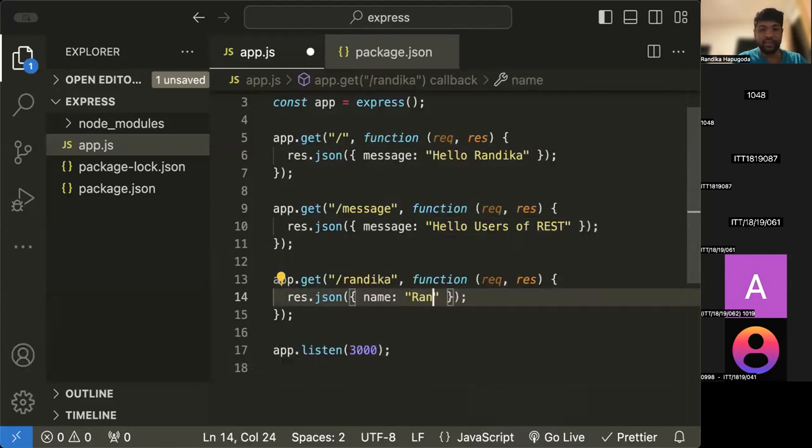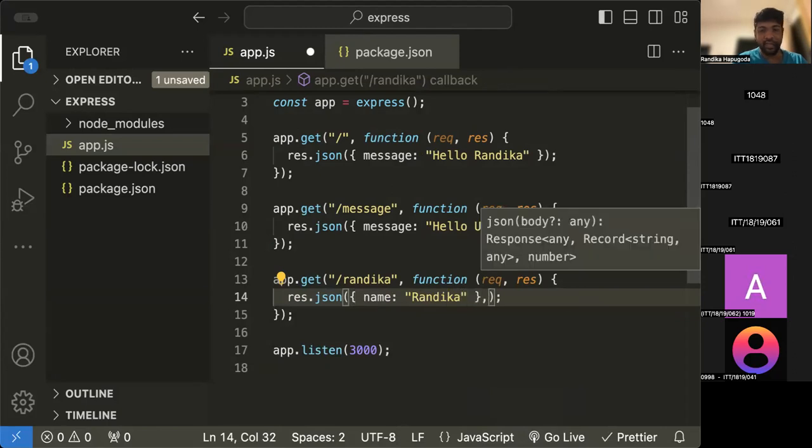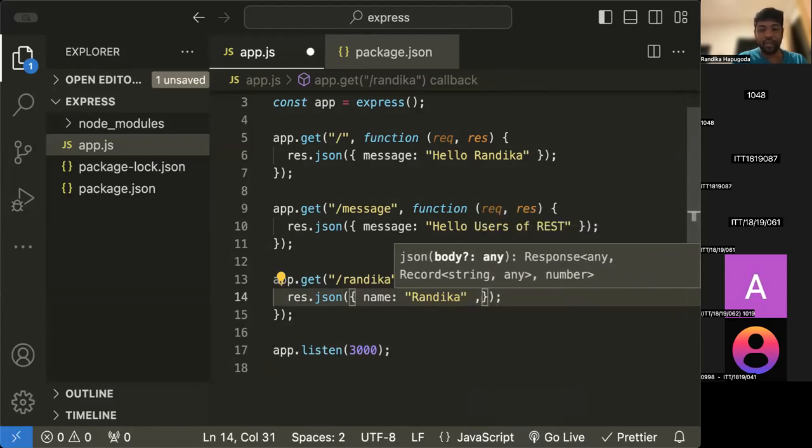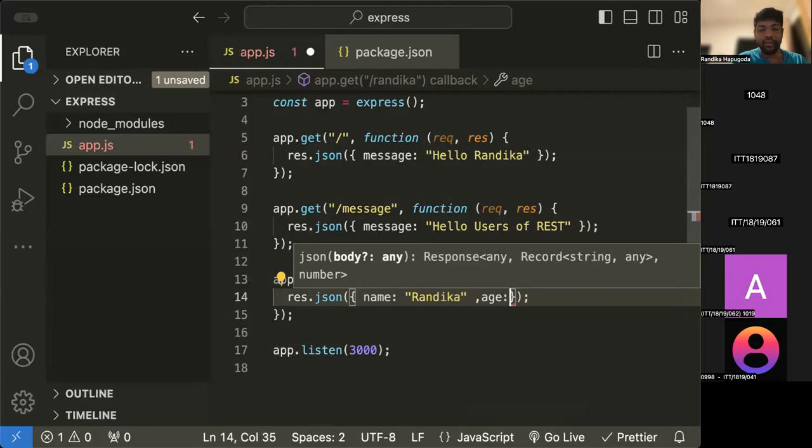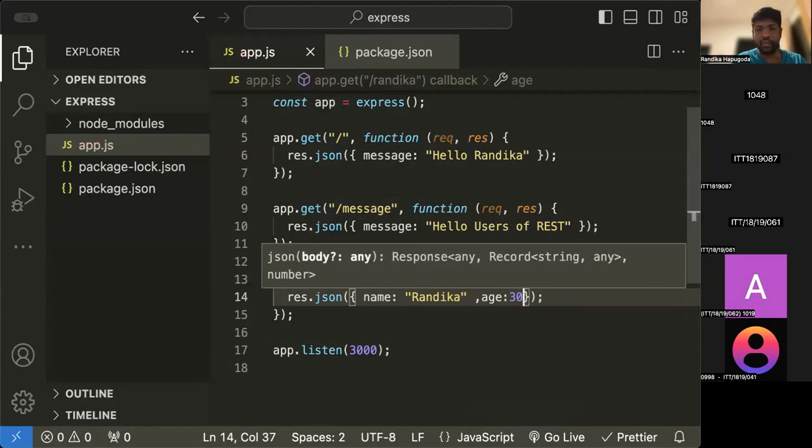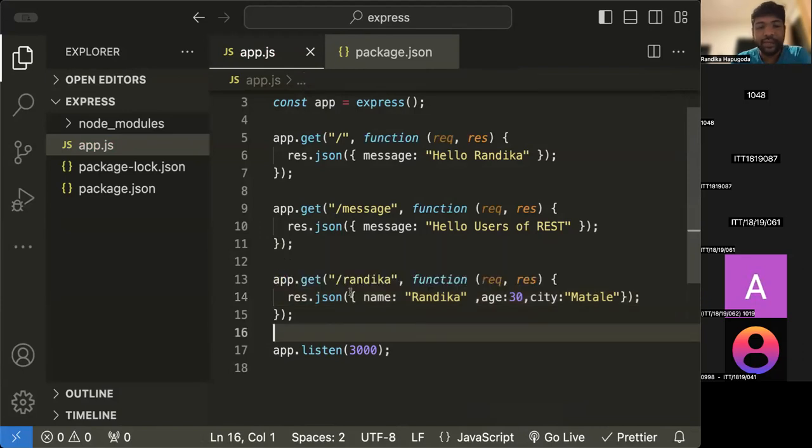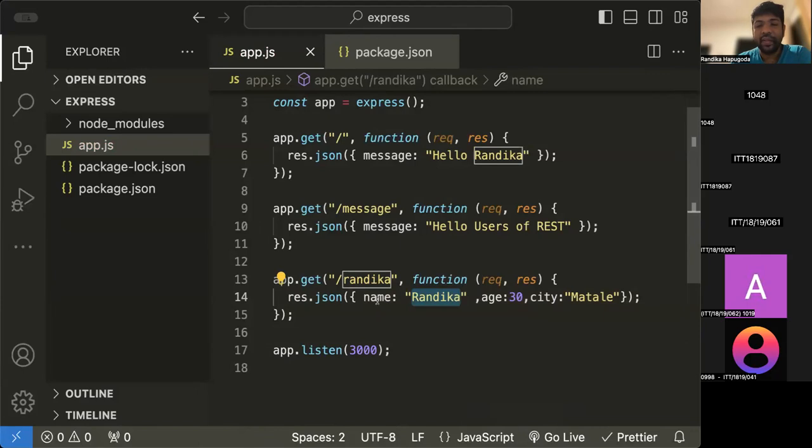Okay, so it's showing me Randika, and I would say I have something like age. I think I'm 30, not sure. I haven't counted it yet. And I will say city, and I would say Matale. So if somebody comes to an endpoint called Randika, it will give information about me, something like this. Name is going to be Randika, age is going to be 30, city will be Matale.